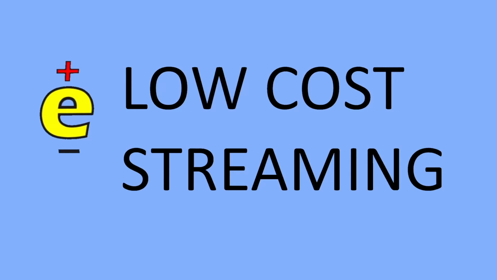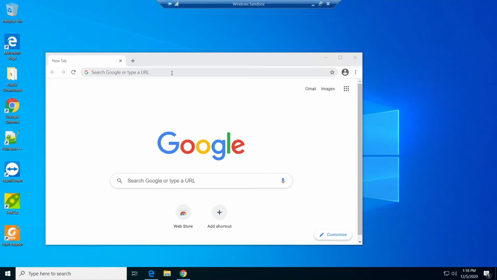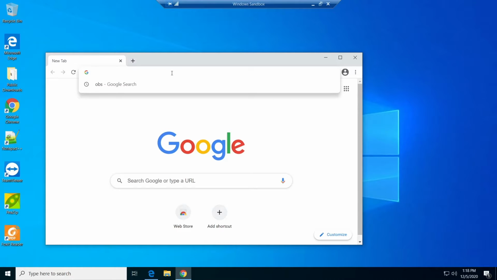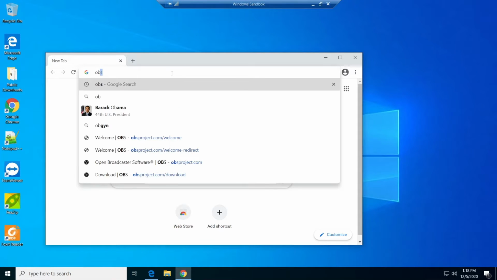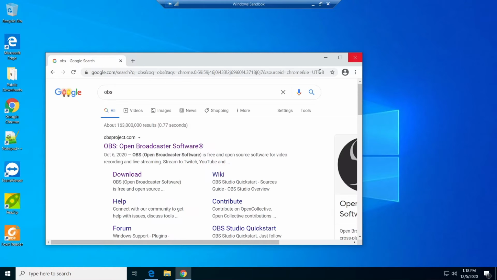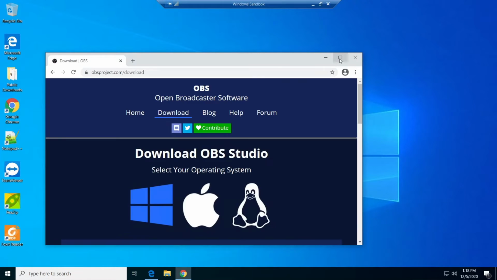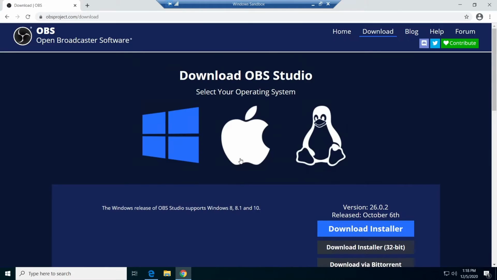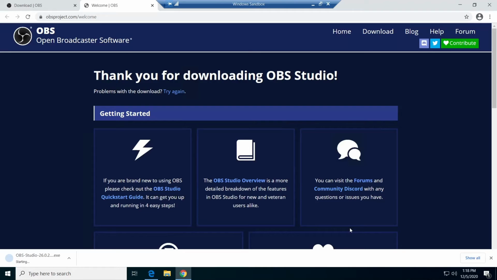This is the first video on how to set up a low-cost streaming solution for YouTube, Twitch, Facebook and similar platforms. We're going to use a software called OBS, or Open Broadcast Software. It's a free software that is available for multiple platforms such as Windows, Apple and Linux. It's becoming the industry standard for low-cost streaming systems.